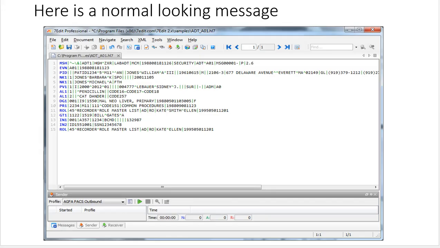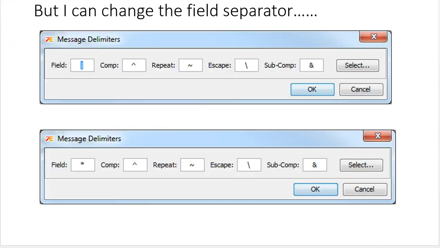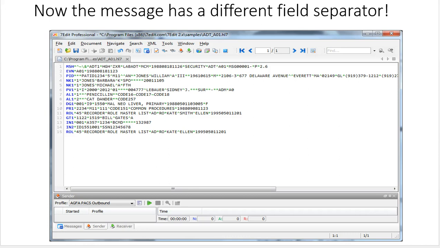So here we have a normal looking HL7 message, and if you look, you see in green, you have all of the field separators, right? The vertical bar is being used all over this message as the field separator. But I can change the field separator. If I go into the message delimiters, I can change the vertical bar. Let's say I want to use the asterisk. I can make the asterisk the field separator. Now, the same message, except all the vertical bars are now asterisks. It gives the message an entirely different look.